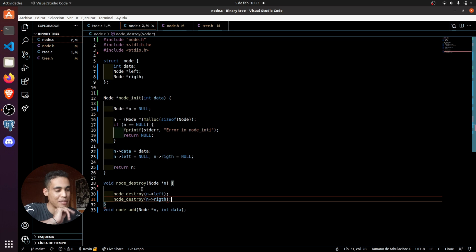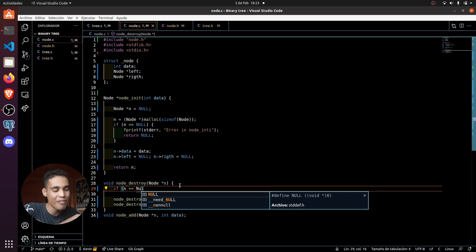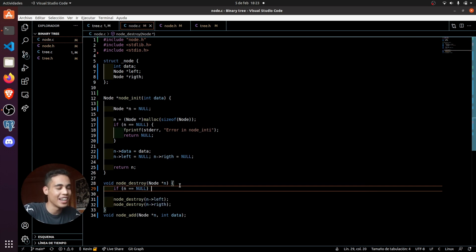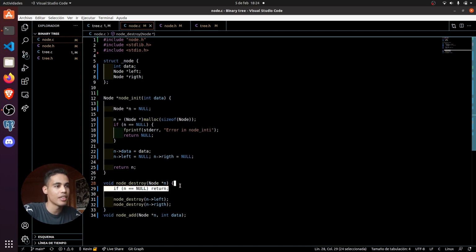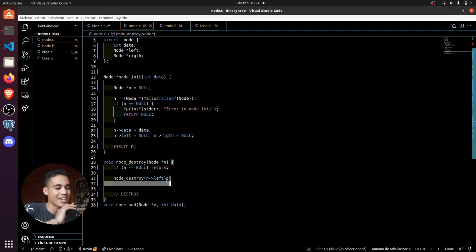So as you can see, imagine this. If we have the node A and we call this, we would be here, and then we would send here to node destroy the node B. So now it would come here, and we haven't finished because I remember that I have to define this equal to null. We have to define in every recursive function a base case, and this is the base case in which nothing happens. Later, let me put a comment here, destroy.